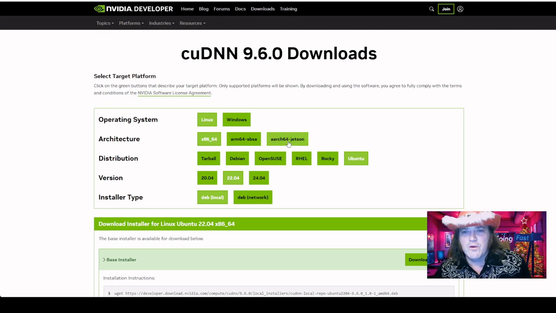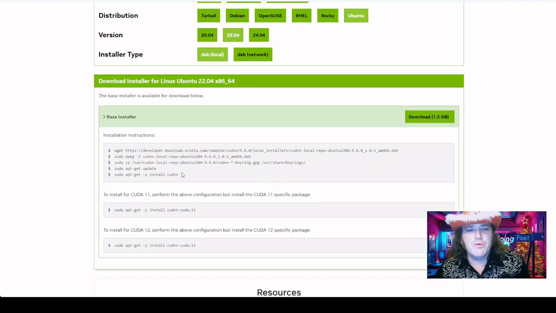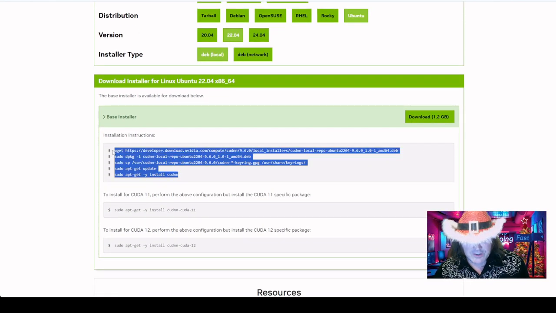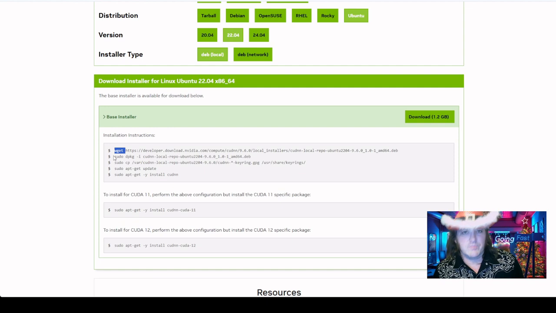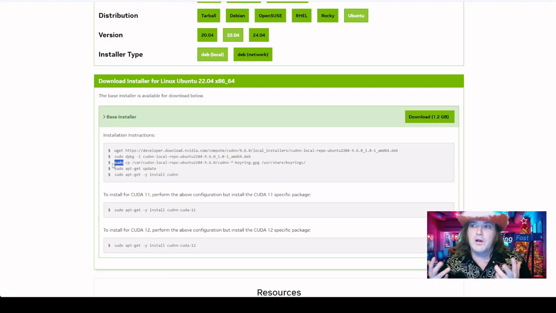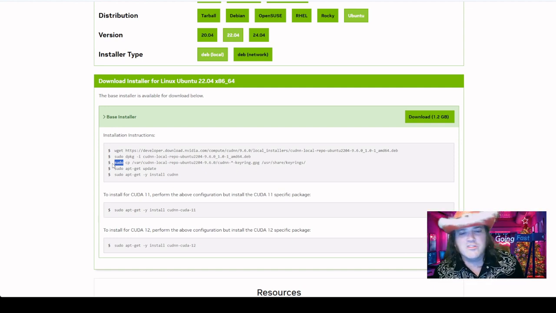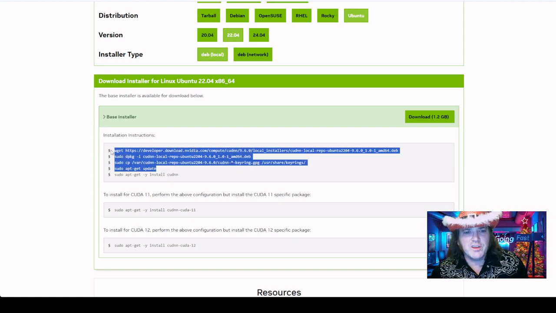Getting back here, we go back to our deep neural network stuff. We're going to click 22.0, deb local, and then we've got a whole bunch of stuff. This wget is going to download the stuff, kind of the same as our curl commands in Windows. These sudo basically means give you upgraded permissions, so when you run these, it's going to ask for your password. No big deal.